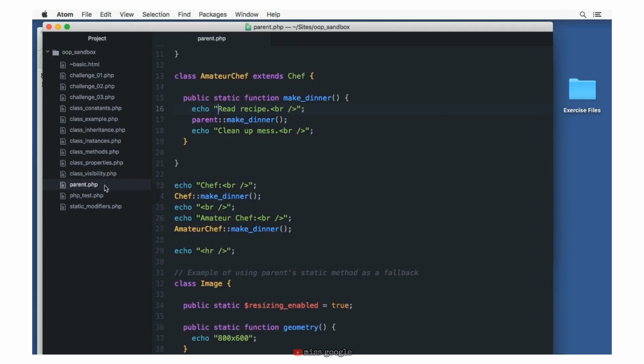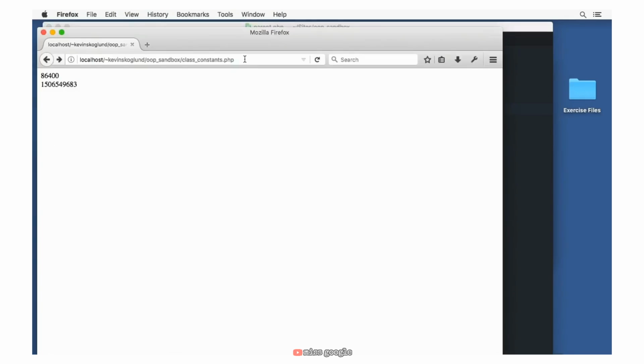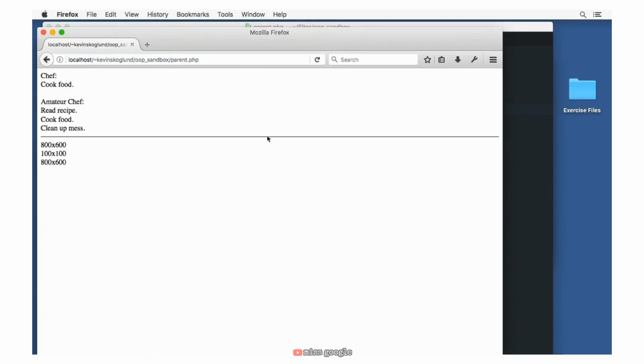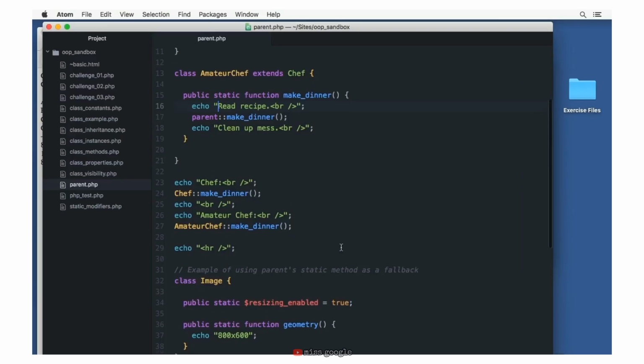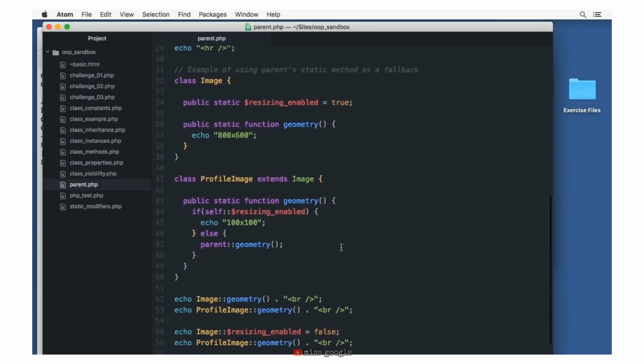Let's save this. Let's come back over here. And the name of this is just going to be parent.php. So chef is going to cook food. The amateur chef is going to read recipe, cook food, clean up mess. See how that works? Okay, let's come down here and let's look at the second example.